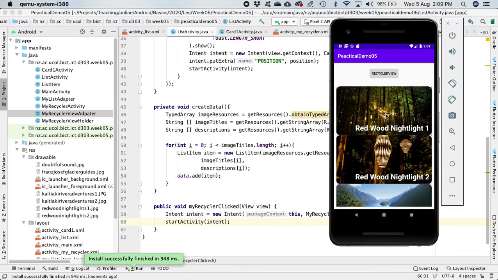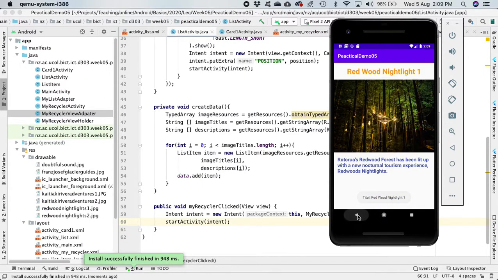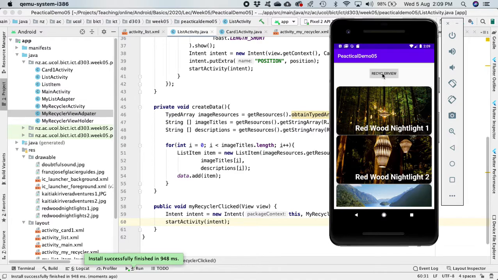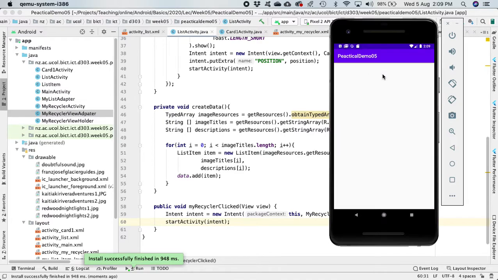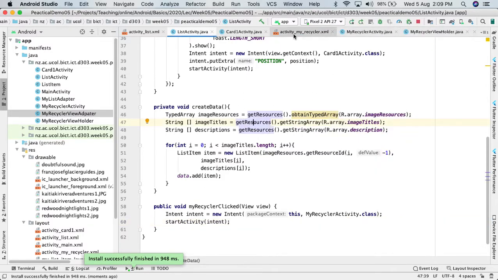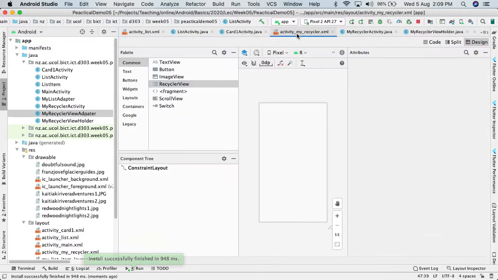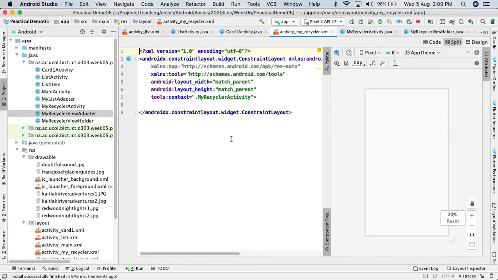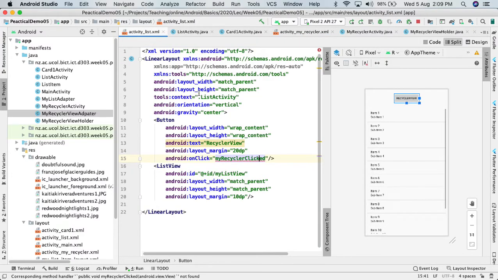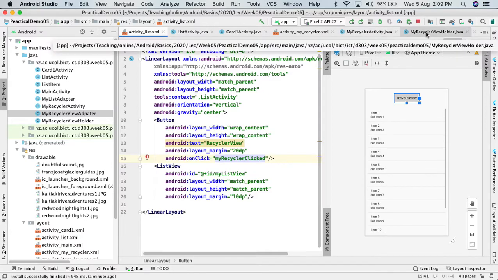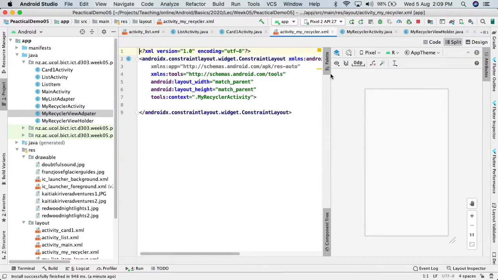So if we click on that, we can always go into the details one, and then when we click on the recycler view, it will take me to the recycler view. Okay, in the recycler view, if we look at our activity my recycler view, we have not done anything yet here. So what I want to do here, I will just take that particular recycler view.